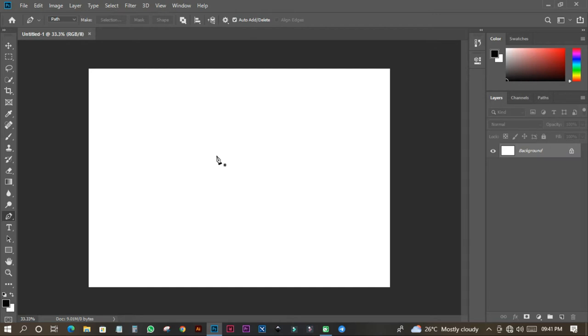So how do you use the pen tool? Sometimes using the pen tool is not that difficult, but if you are a beginner, you have a little bit of a problem with it. But all you need to do is understand what I am going to tell you. You want to draw a shape on this particular document. However, how do you do that?